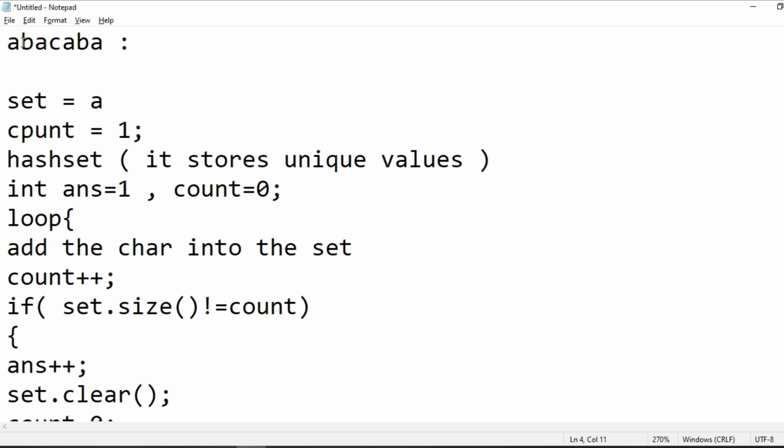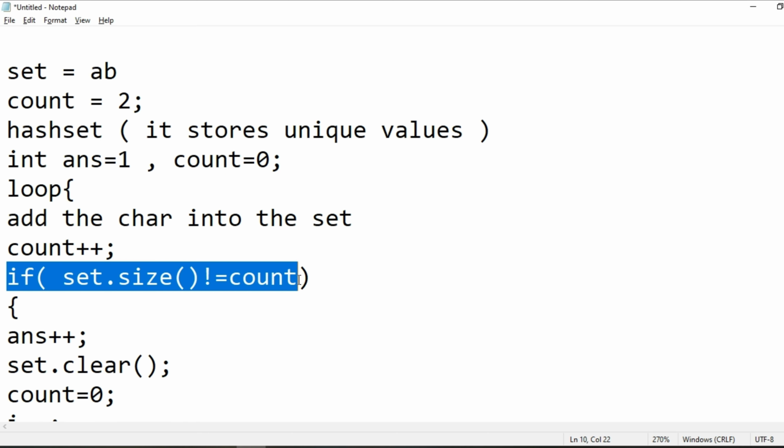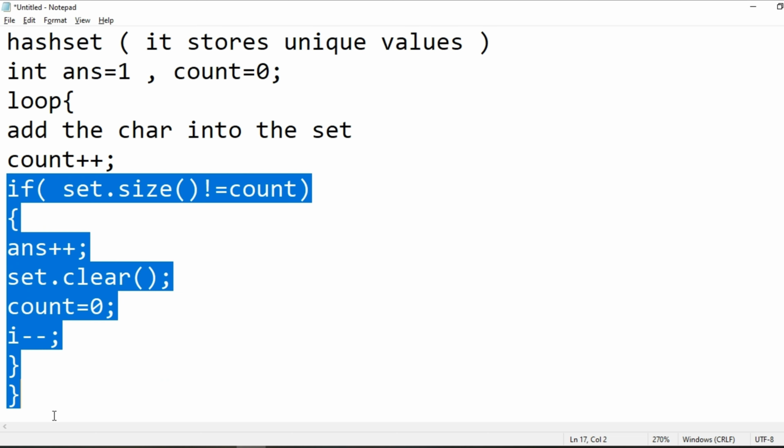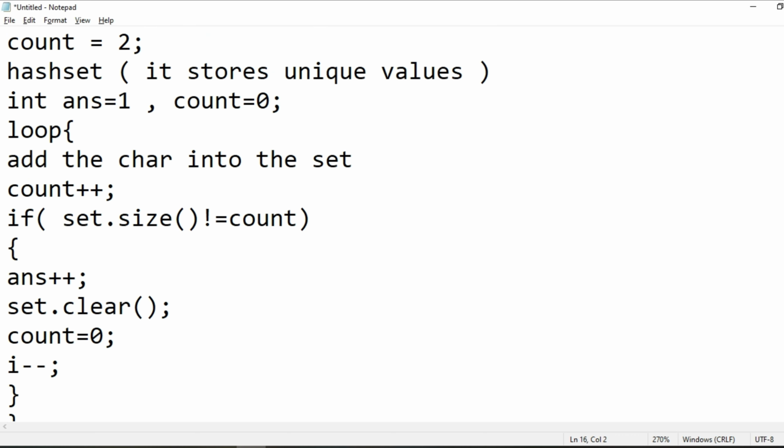So here the count will become 1, right? In the second iteration, we'll store b into the set, and the count will become 2, right? Then in the third iteration, in every iteration we'll be checking if the size of the set is not equal to count. In the first iteration the size of the set was 1 and the count was also 1. In the second iteration the size of the set is 2 and the count is also 2. So it will not go inside this if block, it will directly skip this part.